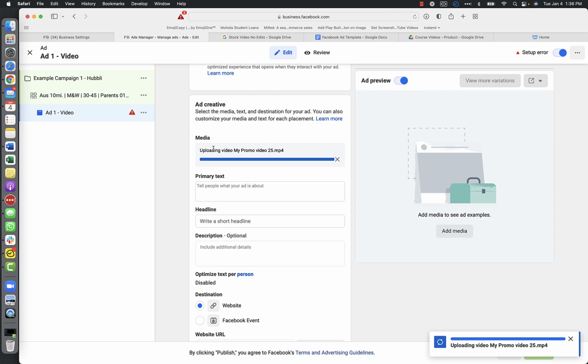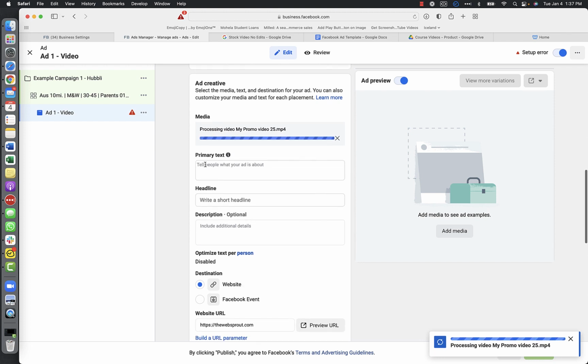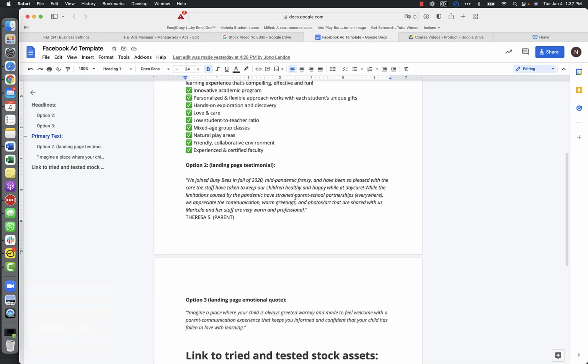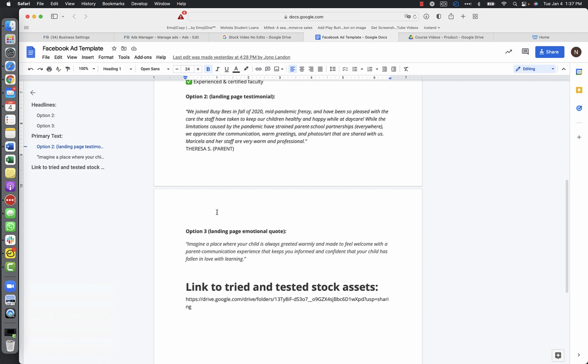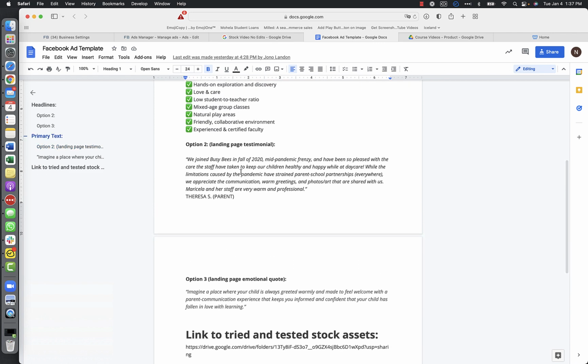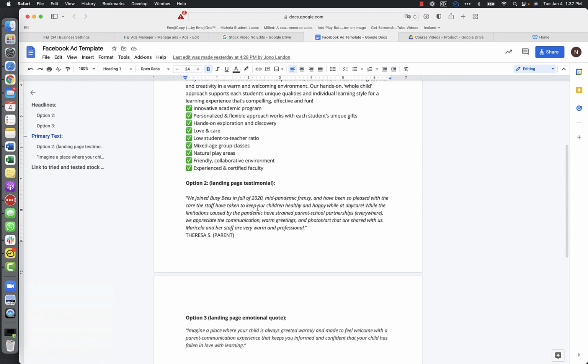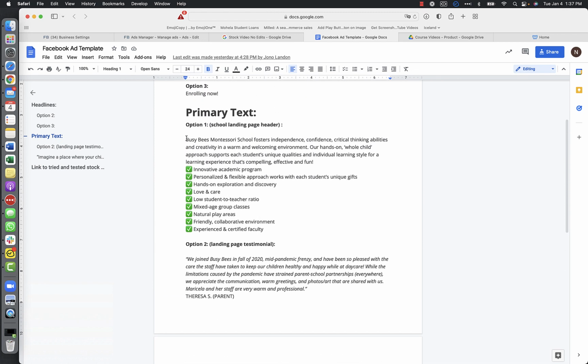In the meantime, while that's uploading, we can go ahead and input our text. We also provide for you some Facebook ad templates. For primary text, we offer you three options. One is short, two is a quote or testimonial, and another option is just describing your school. I'm just going to go ahead and copy.